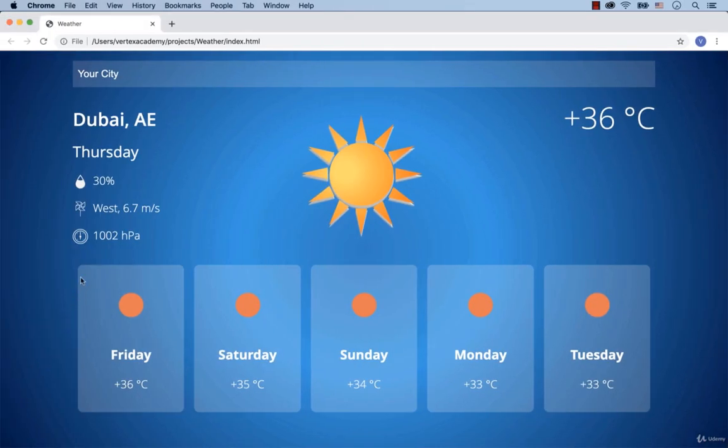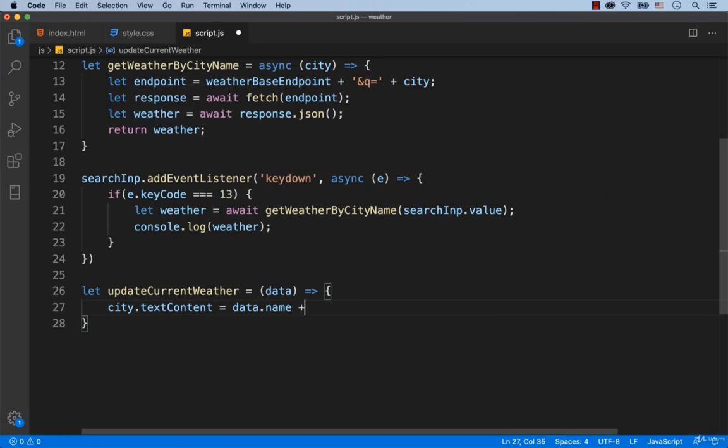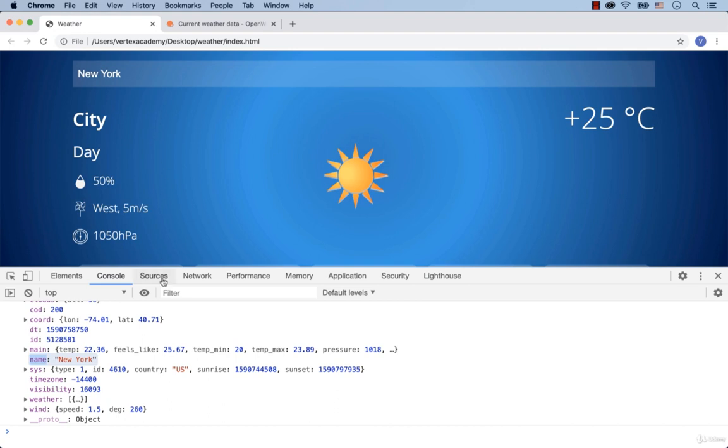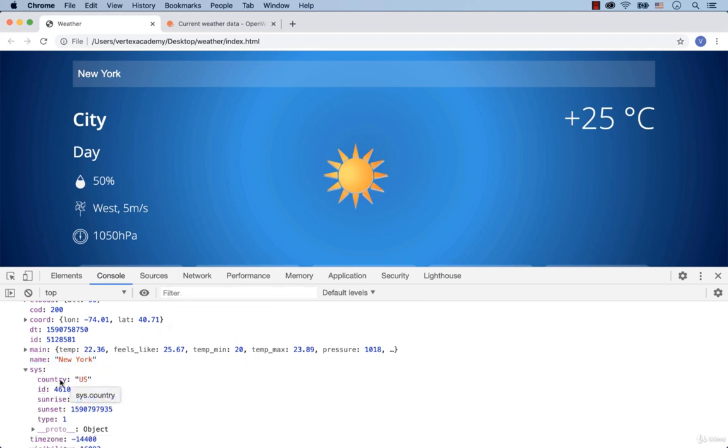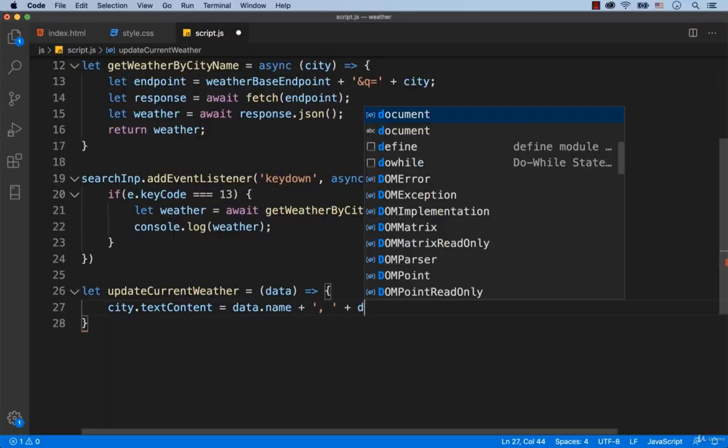As you can see in the original, first comes the name of the city, then a comma, and after that the name of the country. That's why we add plus, comma, and the code of the country. The code of the country is stored in the key with the name sys and then inside of country. So we add data.sys.country.